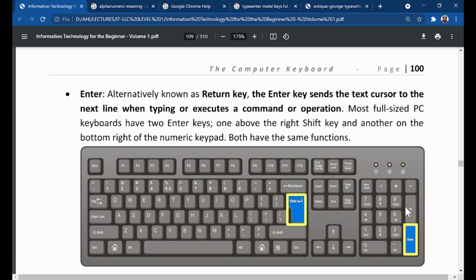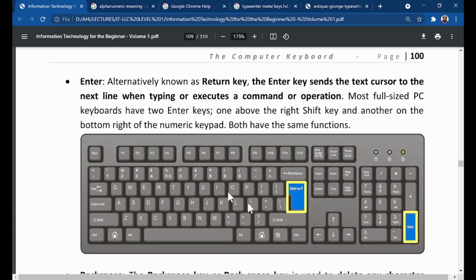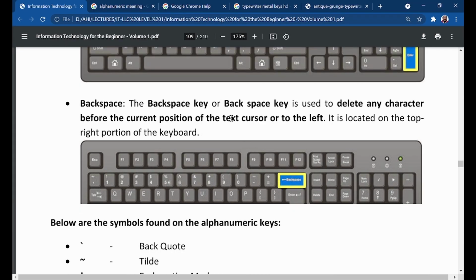So if you are working with lots of numbers, you work in this area. I'll get there soon. Now we've seen the enter key, right? What I want to talk about is this particular key here. What's the name of this key? Backspace. Who knows what the backspace does? The backspace key is used to delete any character before the current position of the text, or delete to the left.